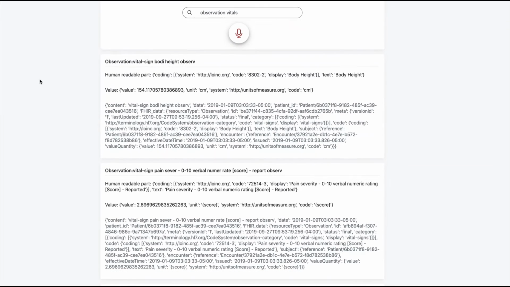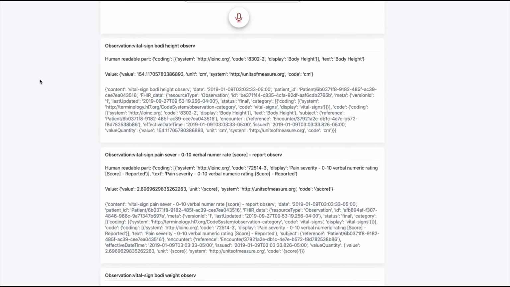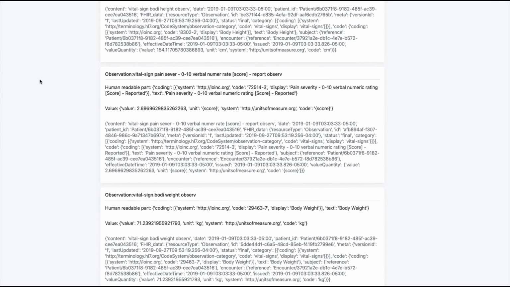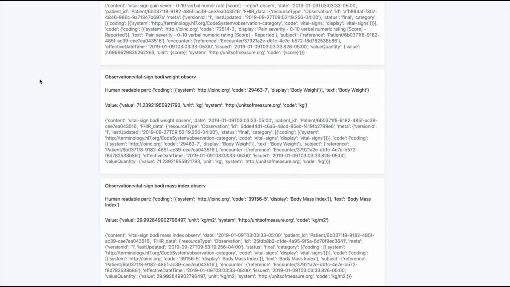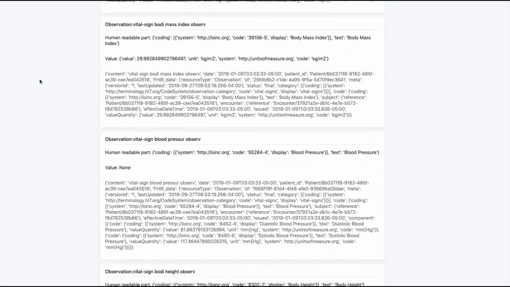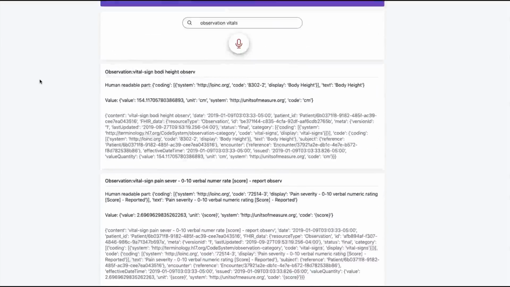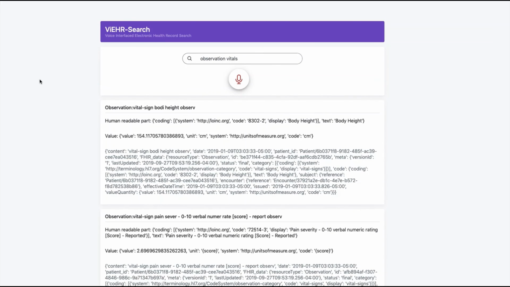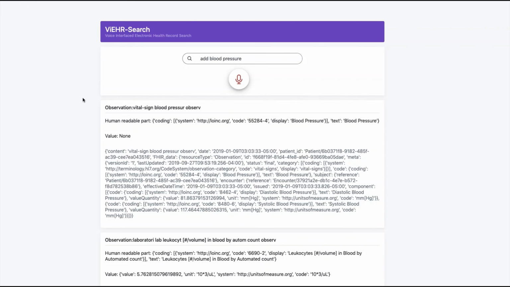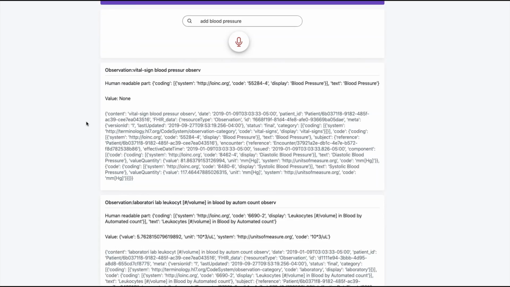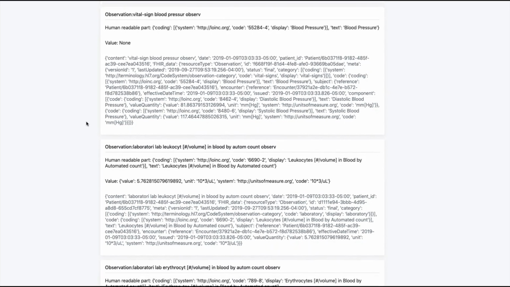Here, as you can see, we get a broad range of results ranging from body height, reported pain severity, BMI, blood pressure, etc. Now suppose we want to filter it down to only blood pressure. We do this by adding a term, blood pressure. Add blood pressure. As you see, we have narrowed down our results to only blood pressure vitals.